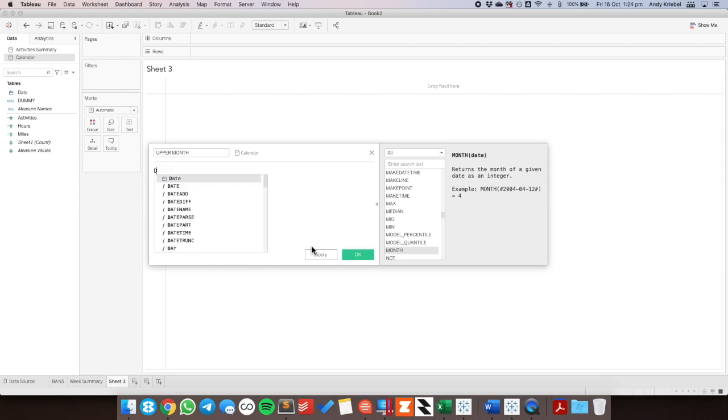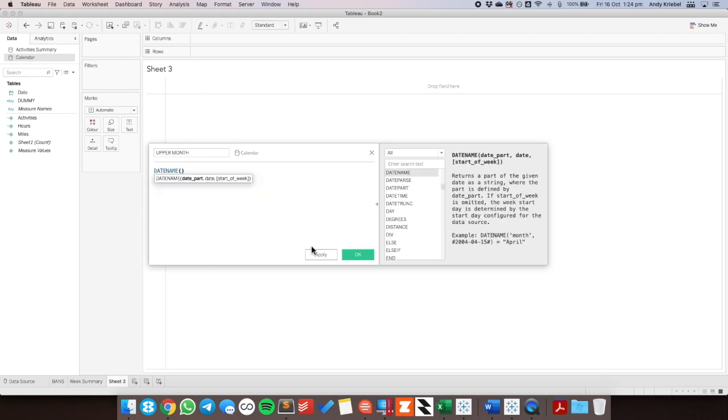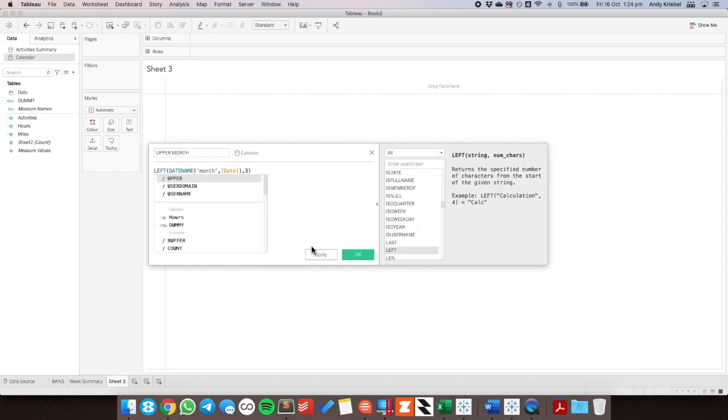And it's going to be the month of the date. No, I want to do date name of the date field. No, sorry, date part should be month of the date. And then I want to take the left 3 values of that, left, and then that, comma 3, and then wrap the whole thing in upper.